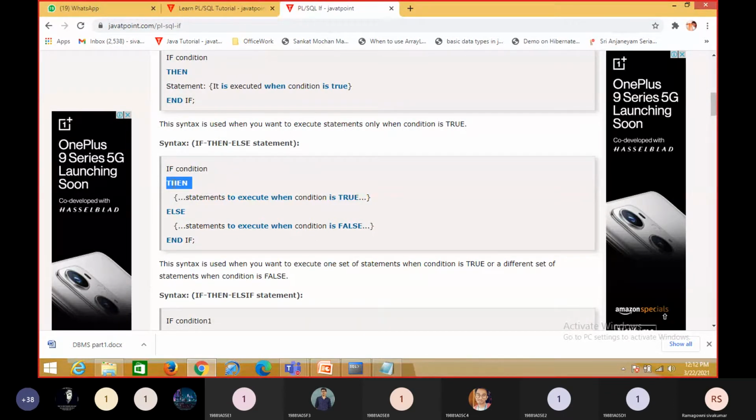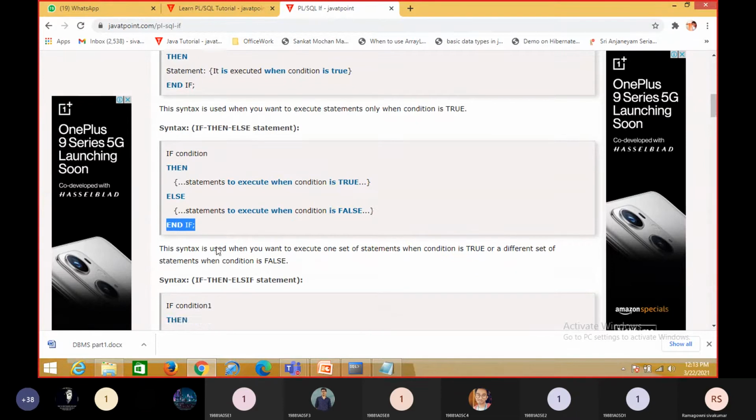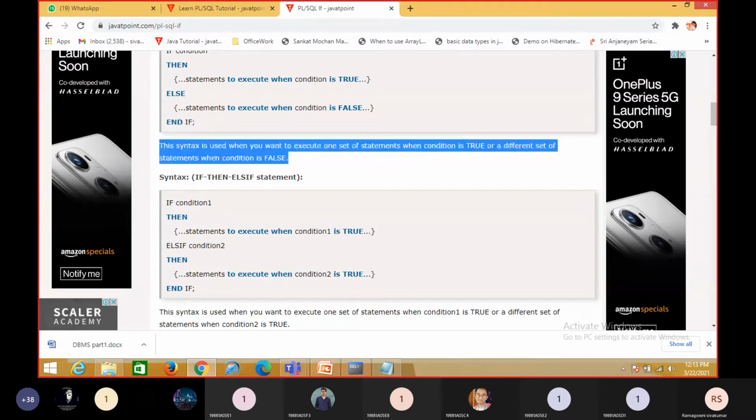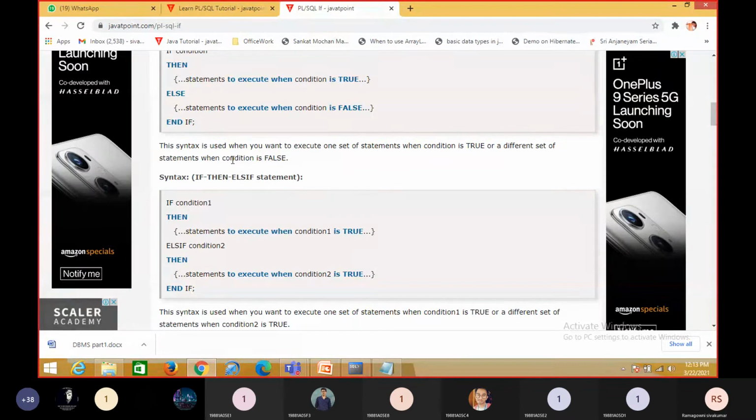If condition, then print the statement if it is true, else print the else statement if it is false, then end the if. That means we can close the if condition. This syntax is used when you want to execute one set of statements when the condition is true, or a different set of statements when the condition is false.